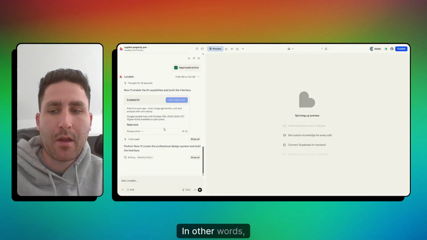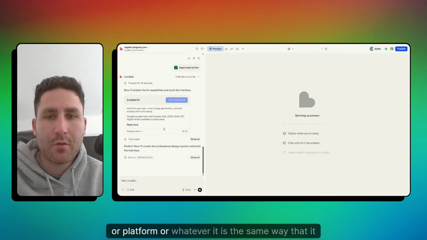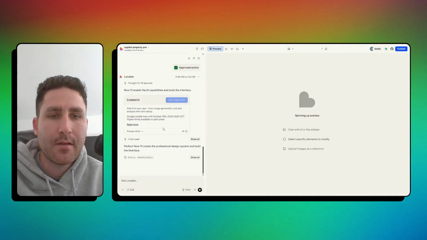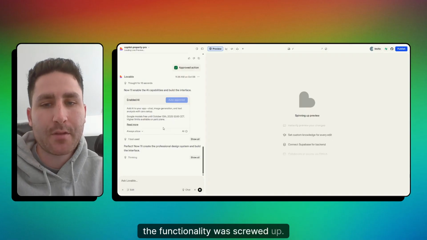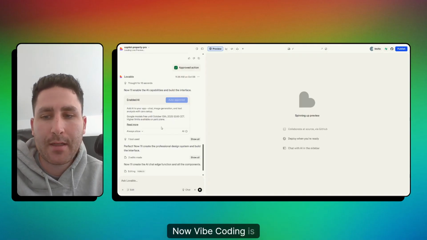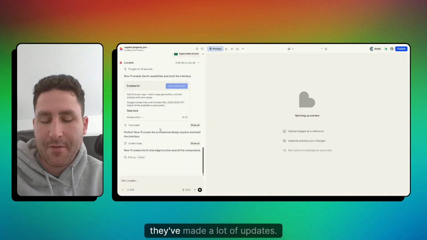It was backwards. In other words, it would spit out a nice, beautiful web page or app or platform or whatever it is, the same way that it would be a house, but it didn't work properly. The back end was screwed up. The functionality was screwed up. Now, vibe coding is 10 times better. It's night and day, really. They've made a lot of updates.